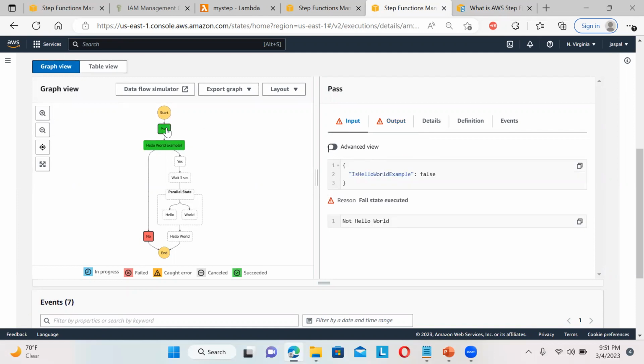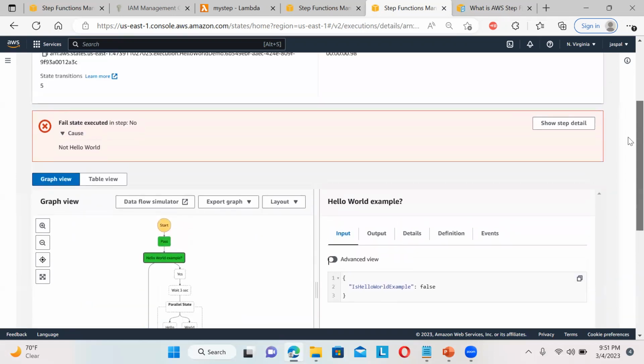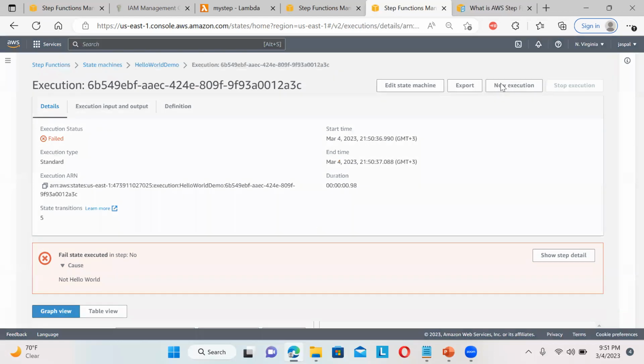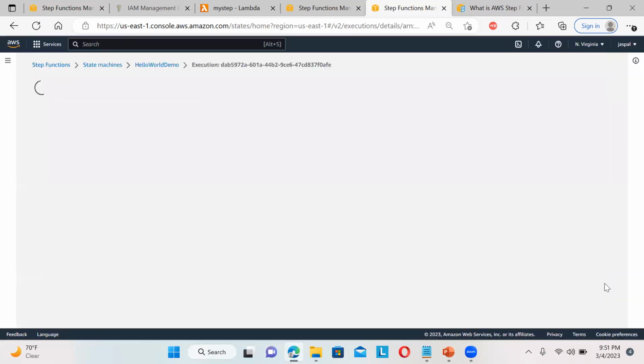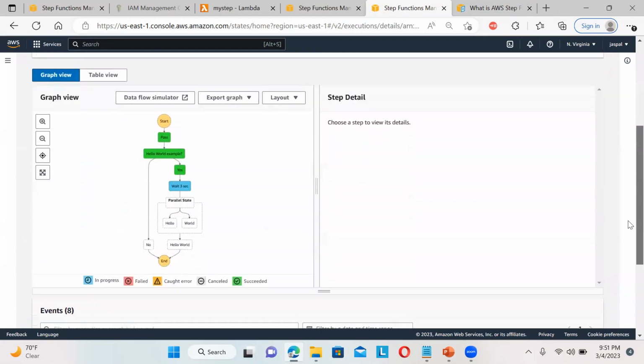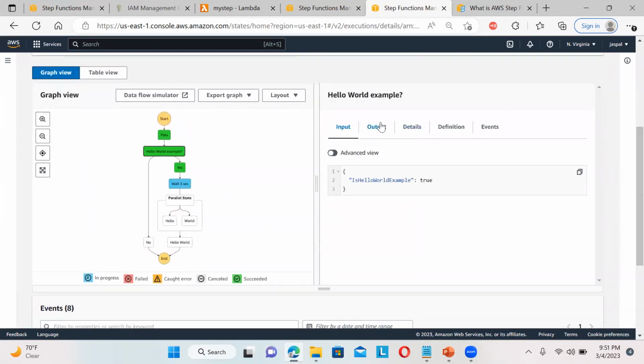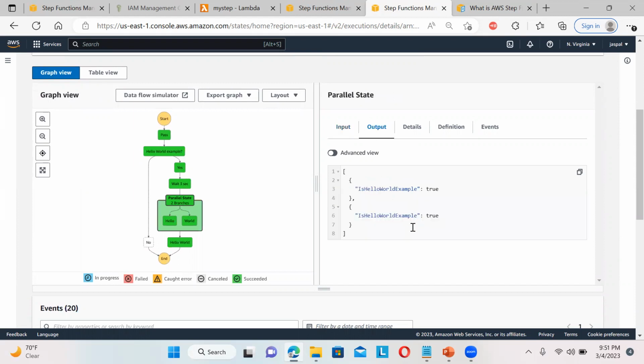So if you go similarly to the other stage, as you can see, pass, hello world, false. This is the start, then this one. If I go again to the new execution over here and make it true, you can see the various stages and what input and output is being passed to the next stages. So here you can see input is this, output is this. If I click here, input, output, then two branches are there. You can see both the branches are true. That is the output.